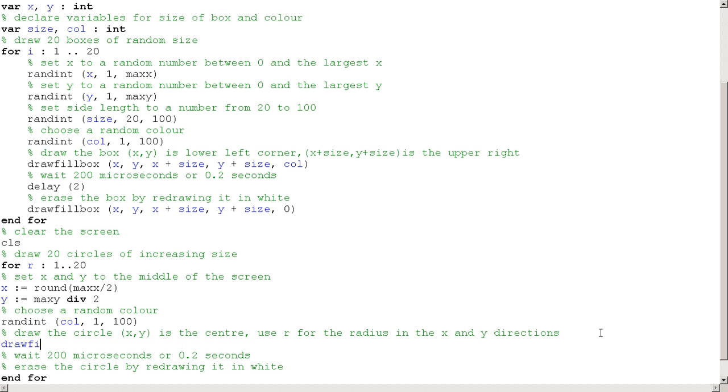I'm going to use draw fill oval. I'm going to put it at X, Y. And then I'm going to use this counter variable R as the radius of my circle. So what's going to happen is R increases from 1 to 20. The radius of my circle is going to increase along with it. And I'll put my color in there as color.